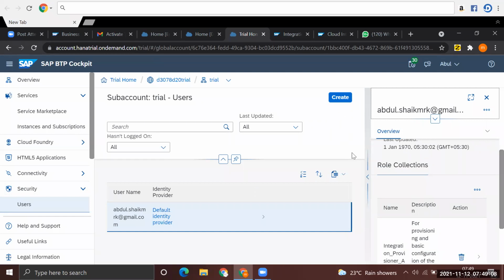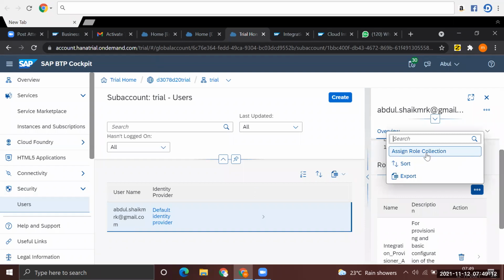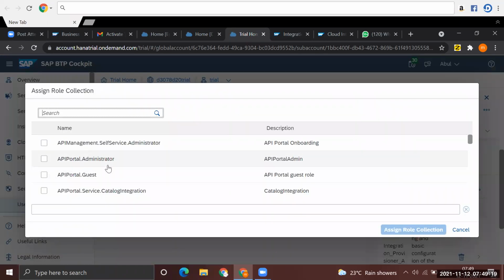Okay, there we have a user here, right? Let's select assign the role collection here. See, there is an option here, assign role collection. If you click on assign role collections here, there are multiple roles here. These are all roles here.